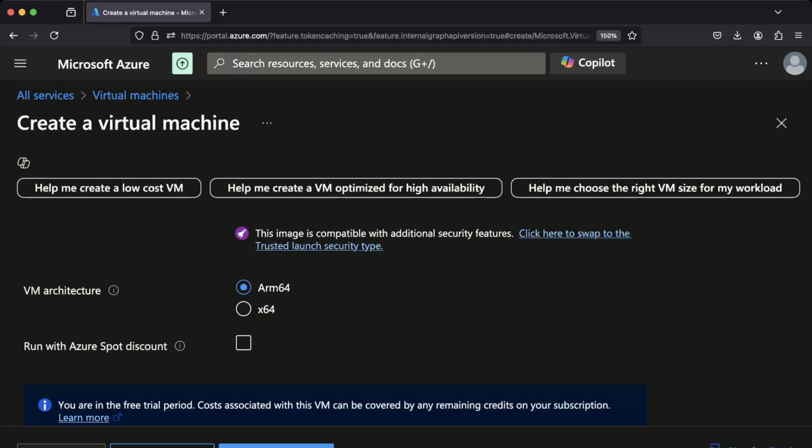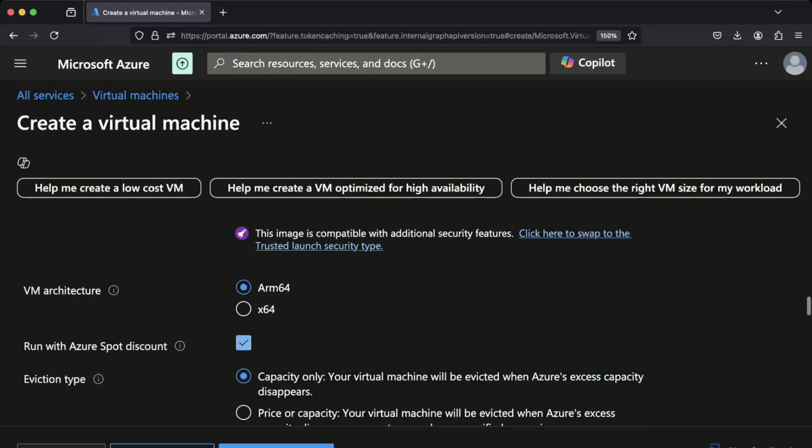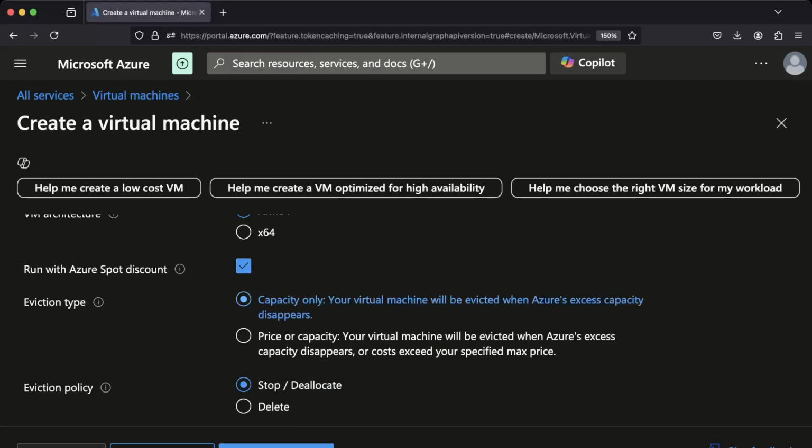if you use compute that is already allocated for other users in Azure, but it's not being used. In this case, you can get a discount if you select it, but your virtual machine will be evicted when Azure's excess capacity disappears. So the excess capacity that Azure is trying to essentially resell to you, the issue here is that once that goes away, say whoever's capacity that is designated to needs that capacity, you're going to get kicked out.